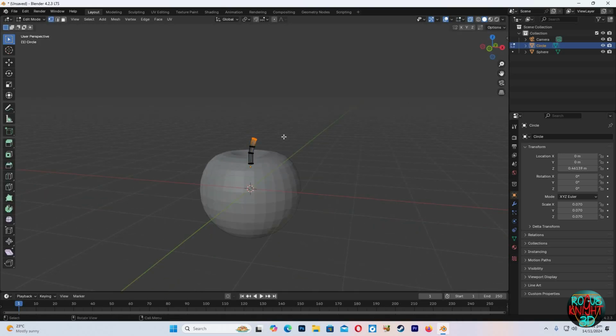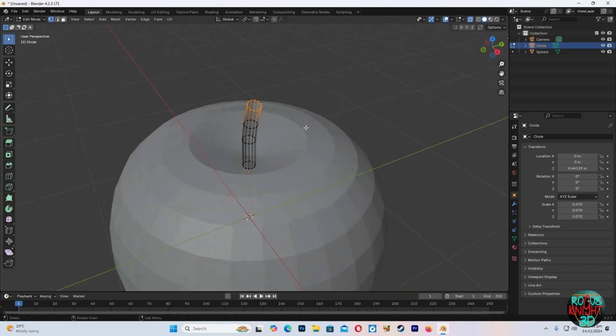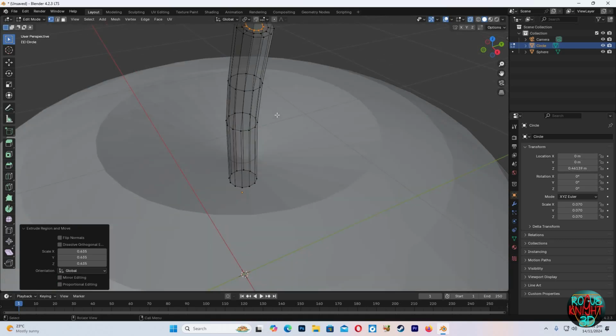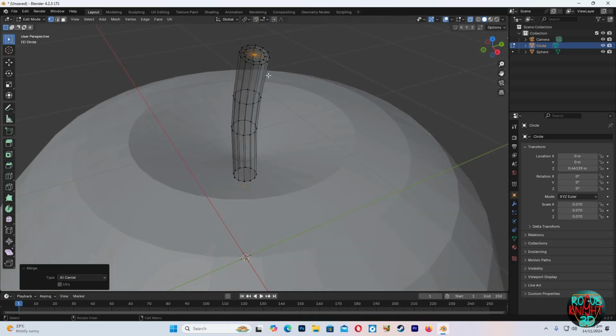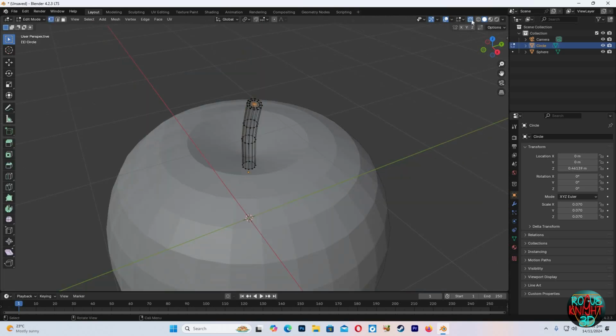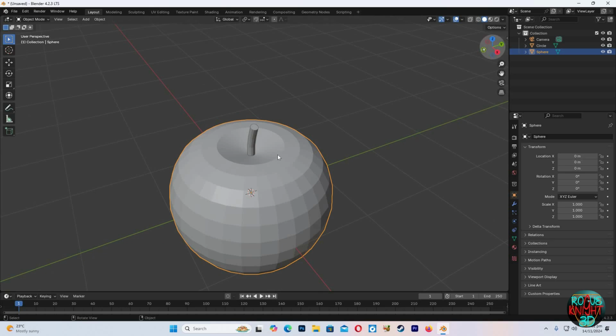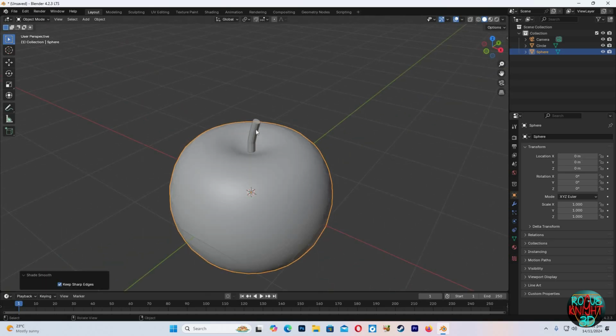Now for the cap, shift select to select all the top vertices, then E to extrude and S to scale it down. Extrude and then scale again. Now press M to merge. Select at center. Now right click and select shade smooth for both of them.